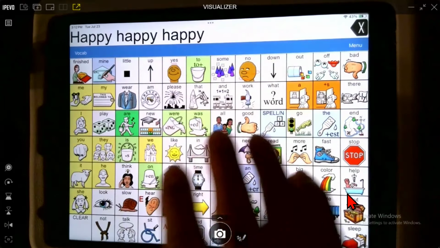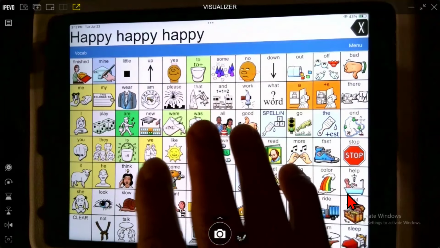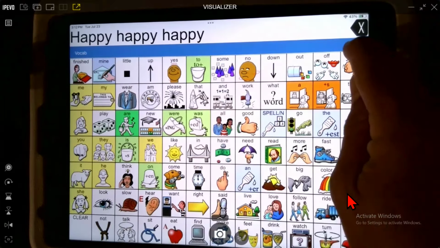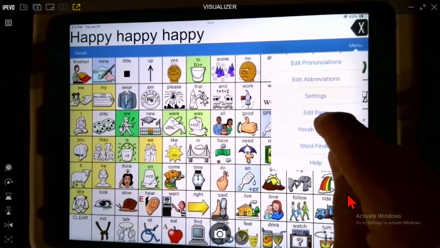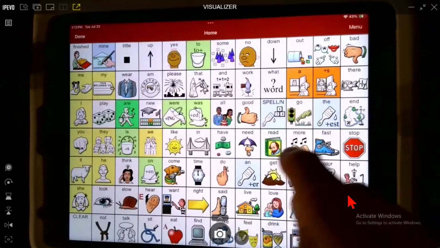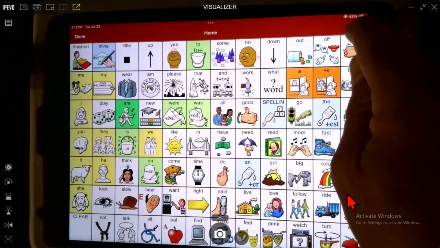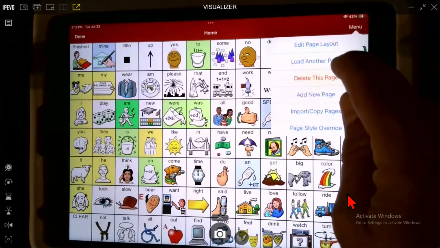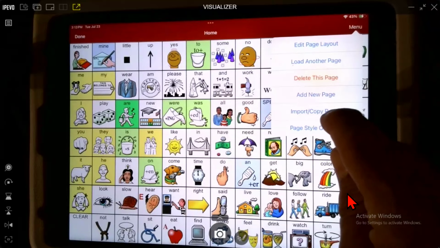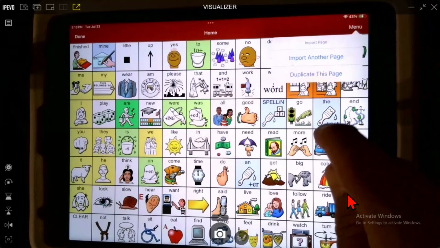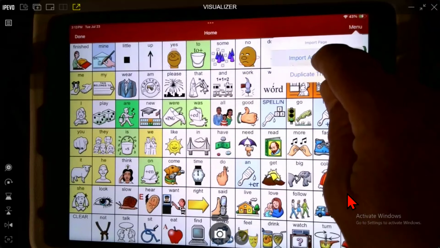So here's your first trick. You've messed up the device. How do you reset the home page? Here's how you do it. You hit menu, edit page, and now someone's going to try to tell you to try to scramble this deck back. I'm telling you, you can do a Rubik's Cube quicker than you can do that. Instead, you're going to hit menu, and you're going to hit import copy pages right there. Import copy pages, and you're going to say import another page.